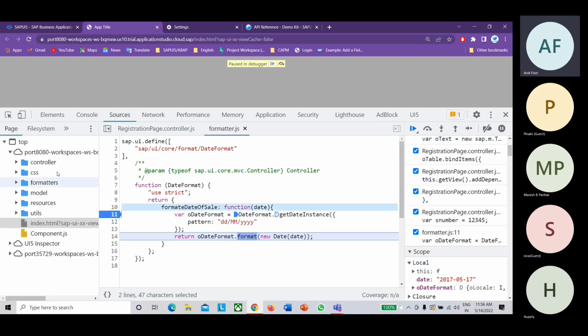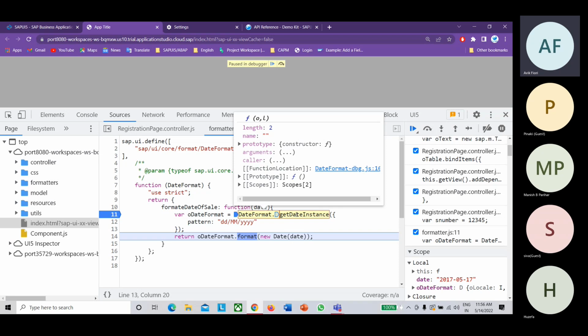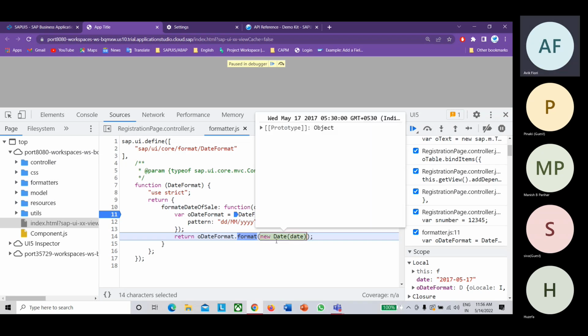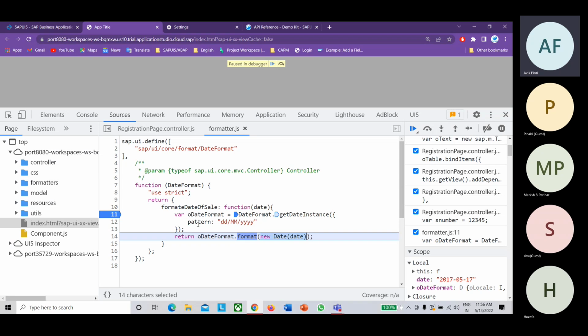In this case, what we have done is we created this date library, get date time, and we created an instance of this date format and stored that in oDateFormat. After that, on oDateFormat we are calling one method, format, and inside this format we are passing a date object. Once you pass this date object, automatically based on the pattern, it will format that date and return it. That is how it's getting displayed on the front end.